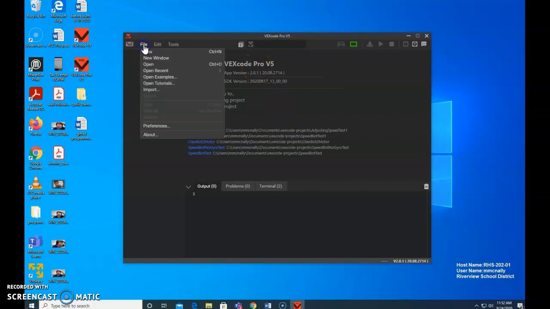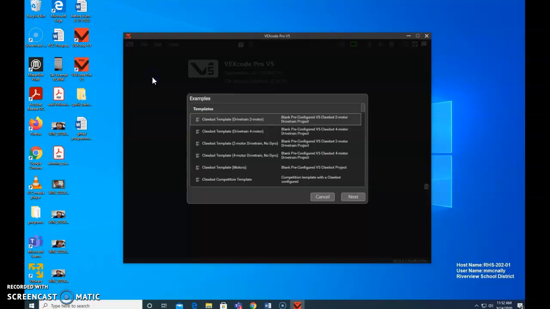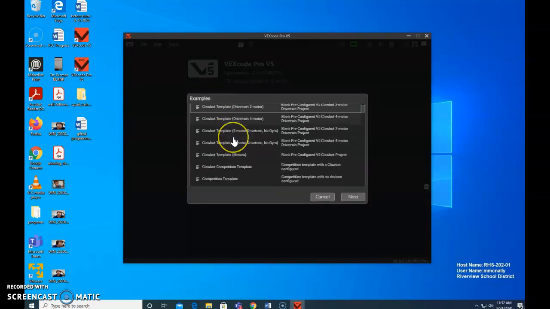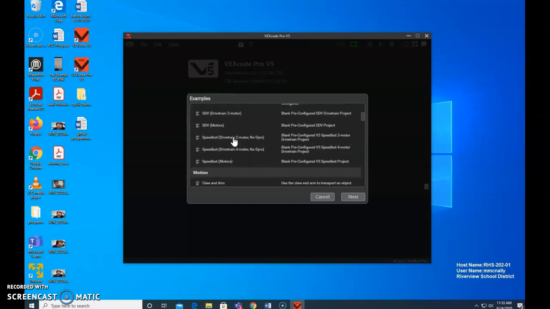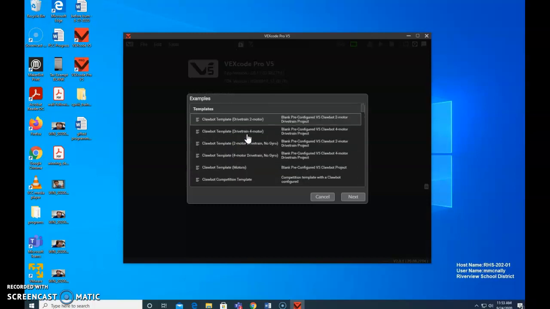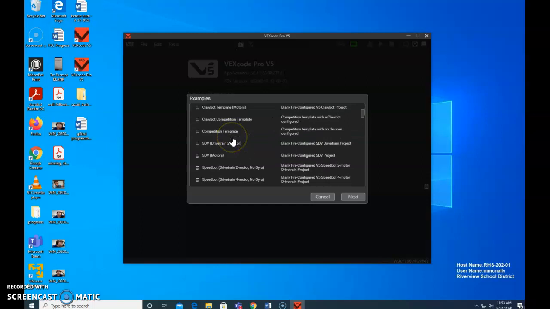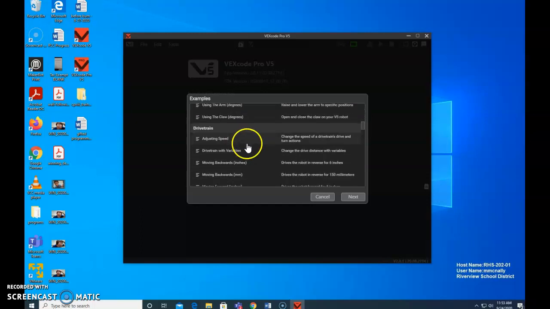We're going to go to File, and then Open Examples. And there are lots and lots of examples. The better you get at this, the more you can learn from these. But I'm going to recommend starting with something that's pretty simple, and that's this adjusting speed. This is under drivetrain.